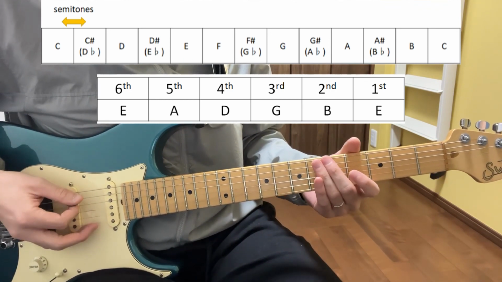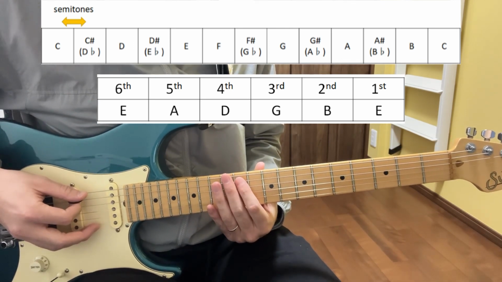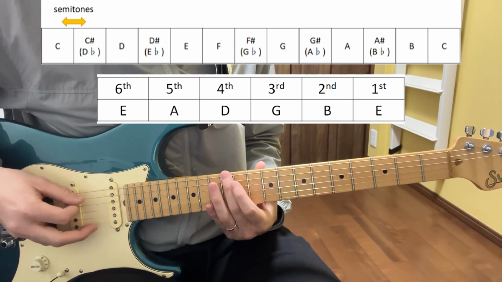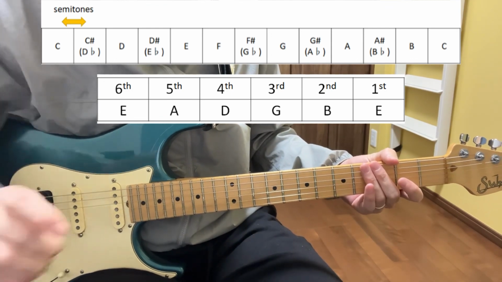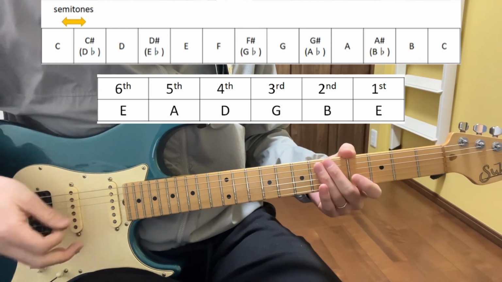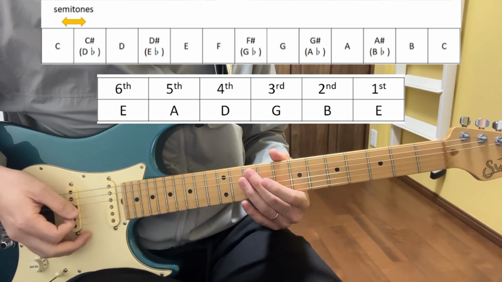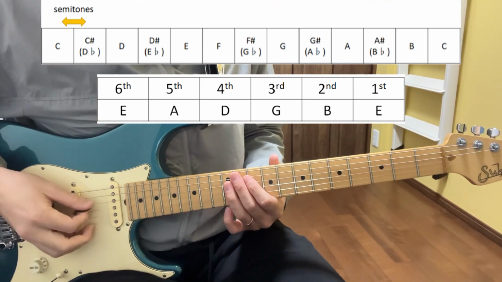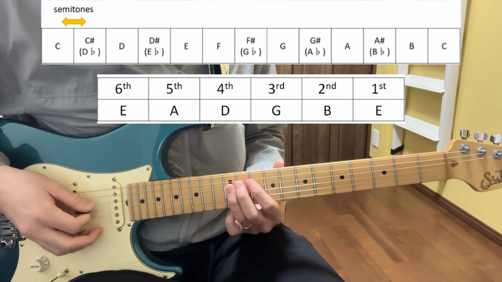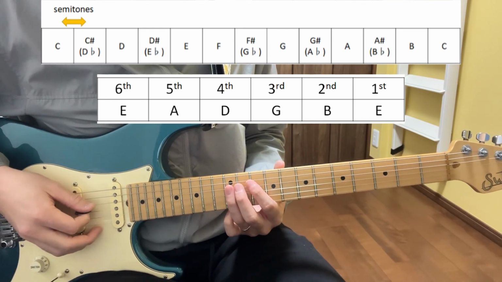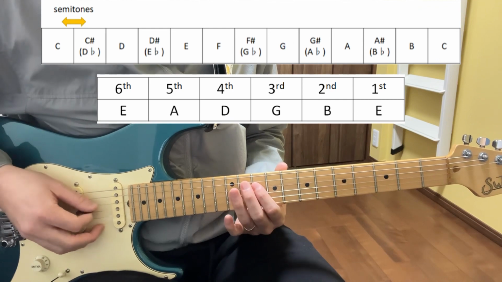Also, since there are 12 types of notes, the note at the 12th fret is the same note one octave above the open string. So, if the note is far away from the open string, such as the 10th fret of the 4th string, it is better to count from the 12th fret. In this case, the 12th fret of the 4th string is D, so we can determine that the 10th fret of the 4th string is C, as in D, D flat, and C.